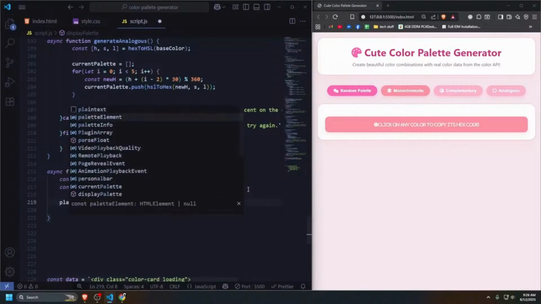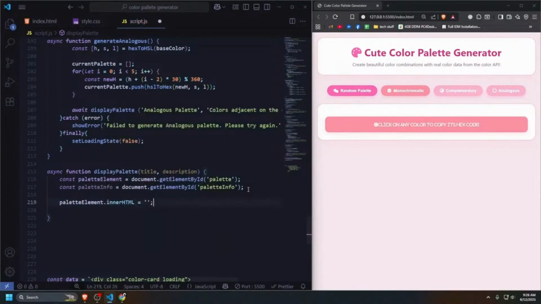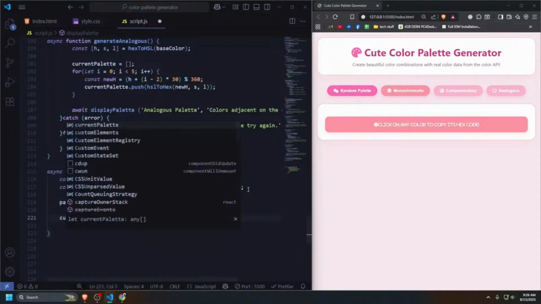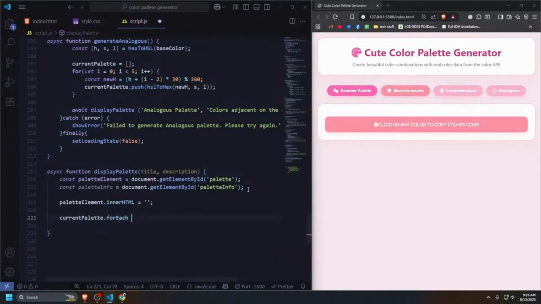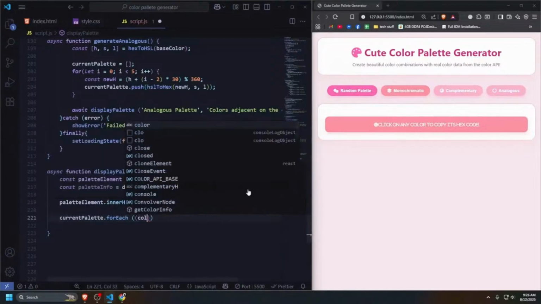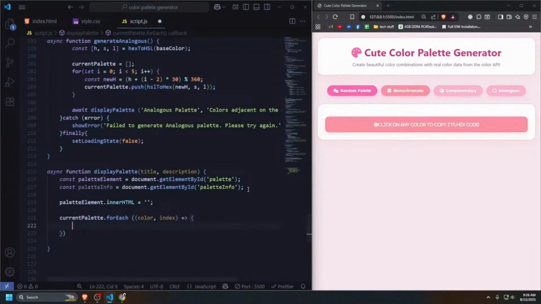So initially for the palette element, I'm just going to set the inner HTML to empty because we have to change it, right? Now currentPalette.forEach. Now current palette has all of our palettes, right? I'm going to do color and index. We need two of these, and I'm going to use map. We can use map, but I forgot we were using forEach. You can also use map, it doesn't really matter, it's the same thing, right? Map just returns you another array. If you need that, then you can do that.